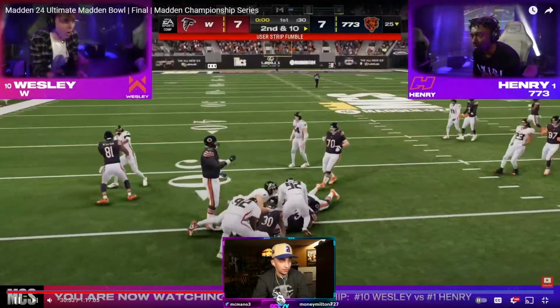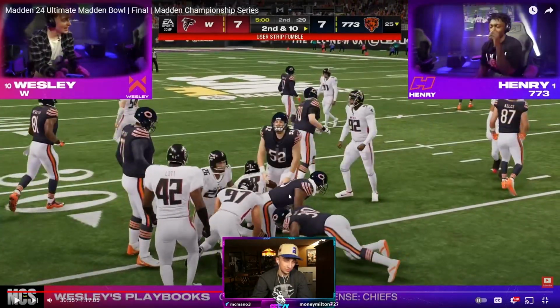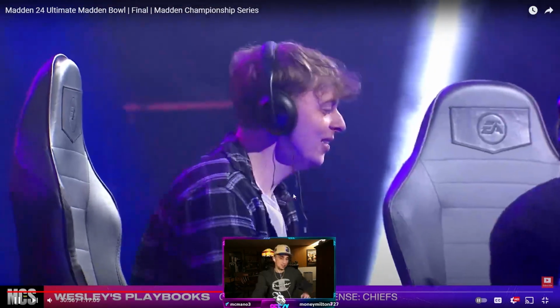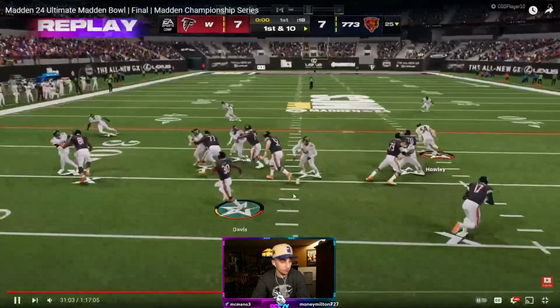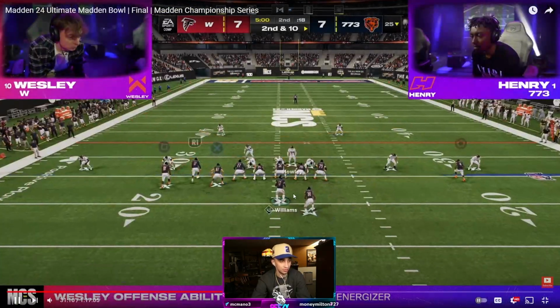Henry runs it out. Henry almost kind of got screwed right there. Let me know what y'all think. I don't know. If you're on balance, I feel like fumbles aren't as lucky. But Wesley, that could have been a huge play for Wesley right there. Was not able to come up with it again.